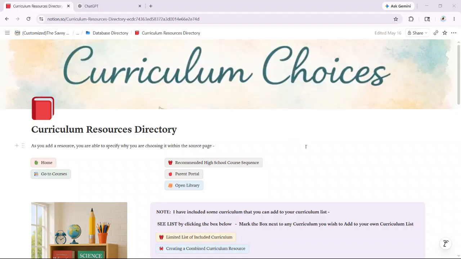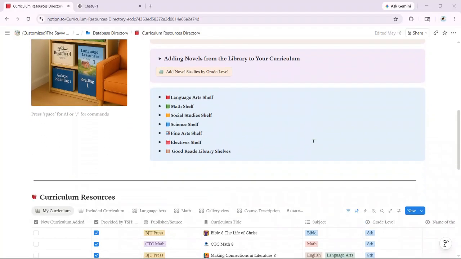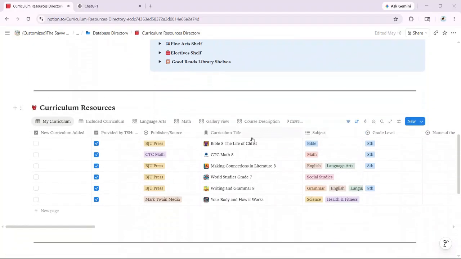This is the Getting Started series, and it is the video on how to create a bundled curriculum, where you can combine two of the curriculum resources into one. So what I'm doing is I'm looking at some of the BJU Press curriculums. I have Connections in Literature and Writing and Grammar 8, and I want to make it under one single curriculum resource called English 8.